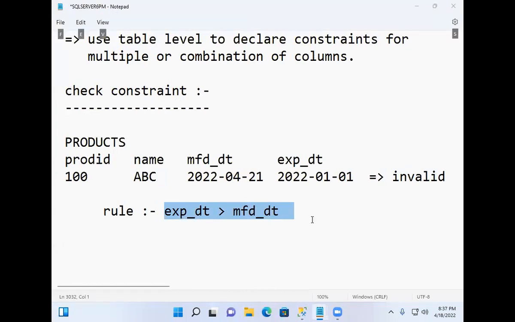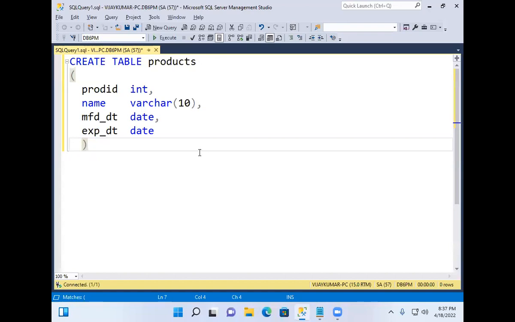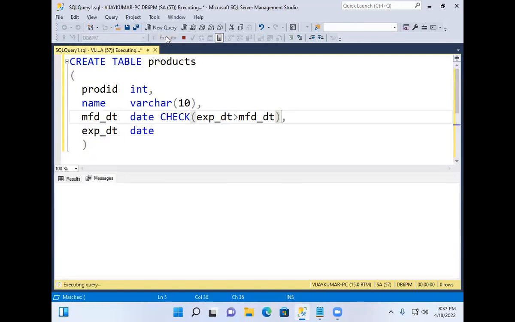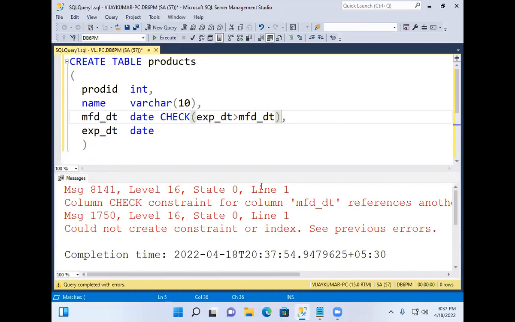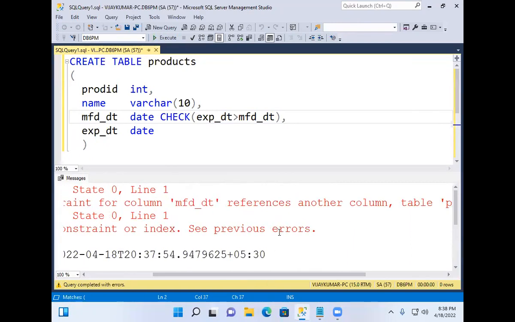First, let's try to declare it at column level and test whether it is accepted or not. How to declare? By using check. Check, what is the rule? Expiry date must be greater than manufacture date. So I'm trying to declare this at column level. What does this command give? This command gives an error. Okay, na? What is it saying? Column check constraint for column manufacture date references another column.